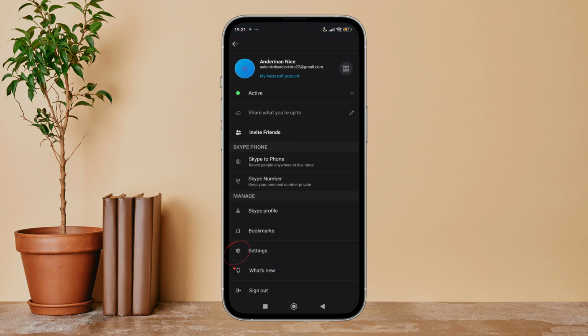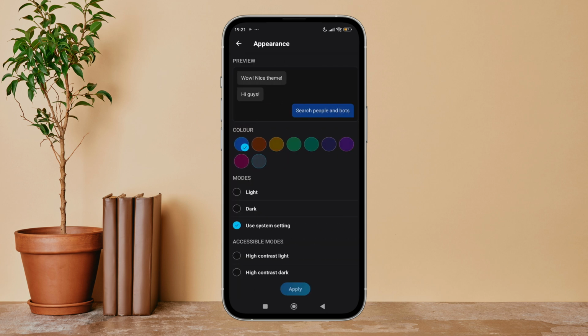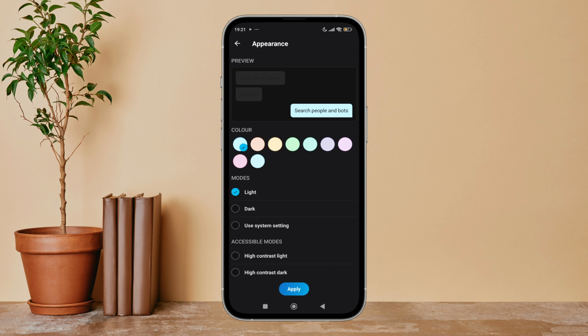Next, tap on settings. After that, you can see the option of appearance. Tap on it. Next, you can see the option of modes. Below it, you can see the option of light. Click on it by tapping on it. Next, tap on apply.